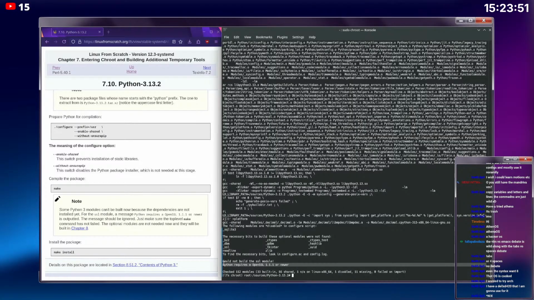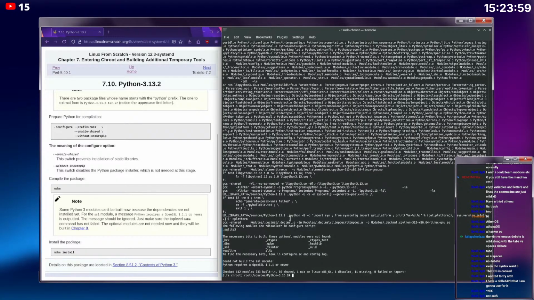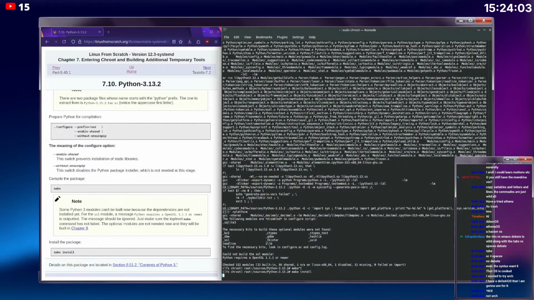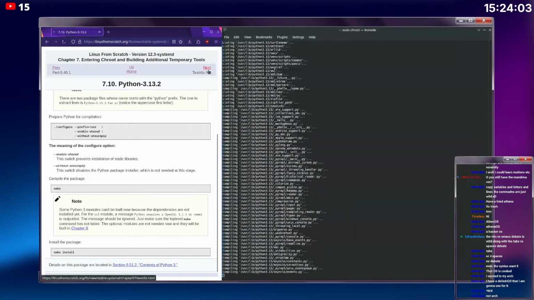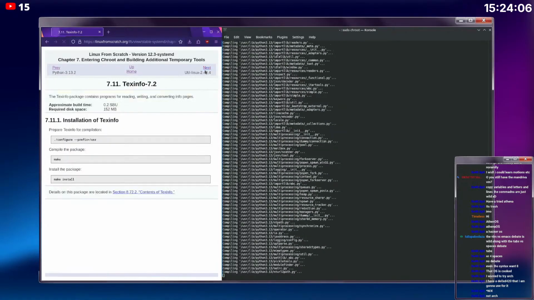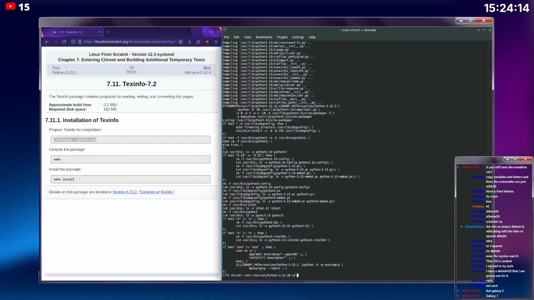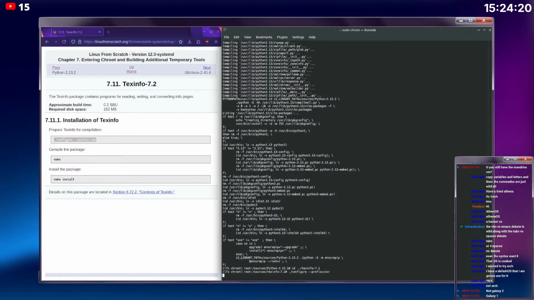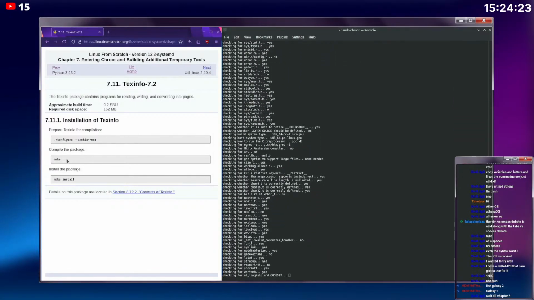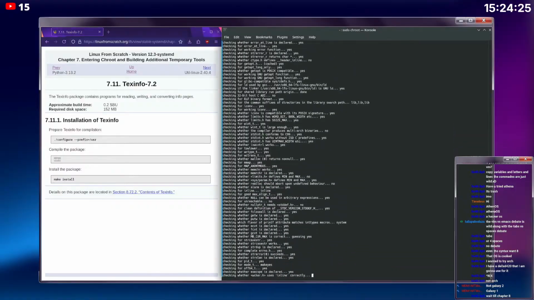Anyway, Python requires OpenSSL. Yes, don't care. So I've just done make install. Galaxy 1. Whatever. Wait until chapter 8.